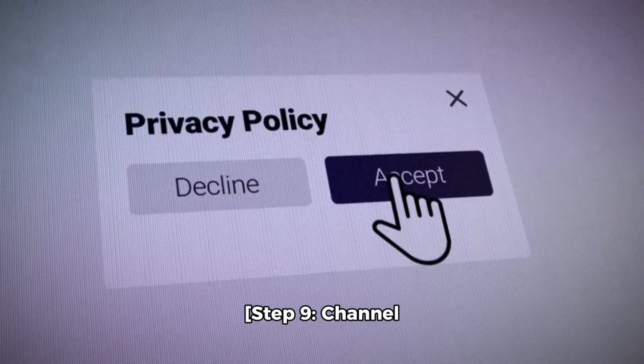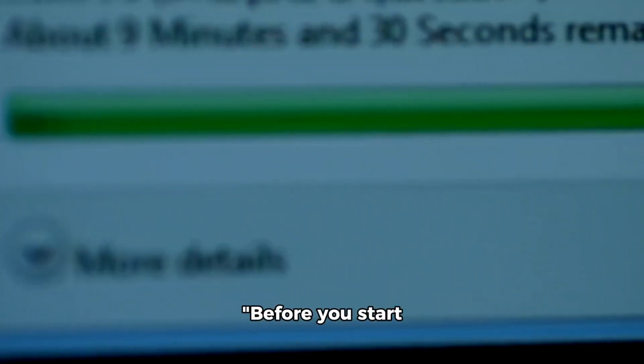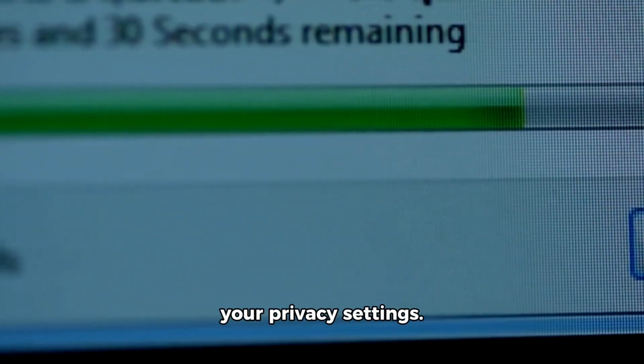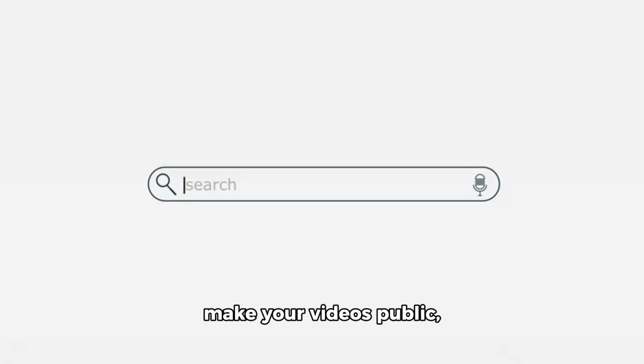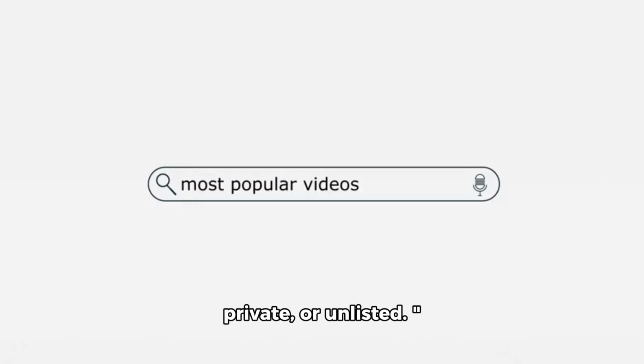Step 9. Channel settings and privacy. Before you start uploading consistently, it's important to set your privacy settings. Go to Settings and make sure your channel is set up the way you want. You can choose whether to make your videos public, private, or unlisted.